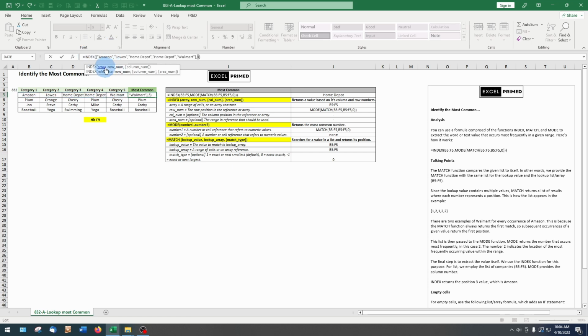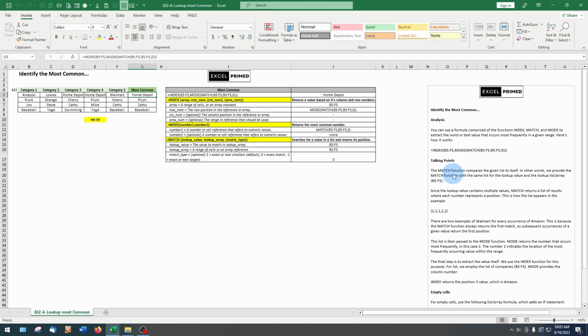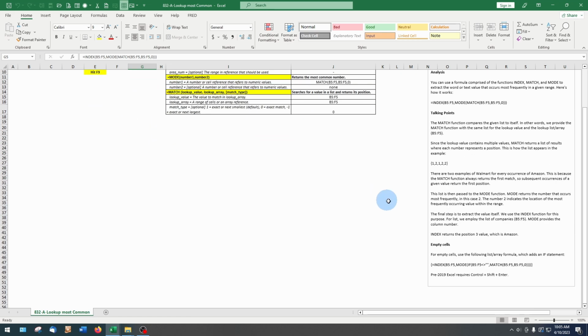Then index, if we look at the array, here's the array. Our row number ends up being 3 because mode says number of 9, 1, 2, 3. Mode picks the first match. If not, just read this over here. If you're concerned about blanks, if there's blanks in here, there's a modification.